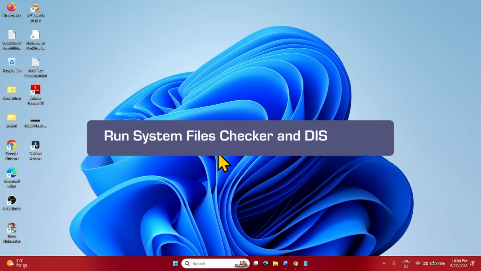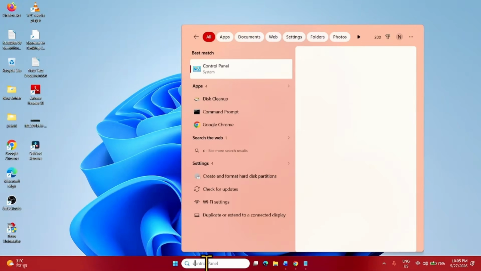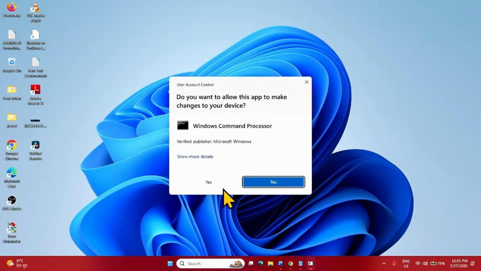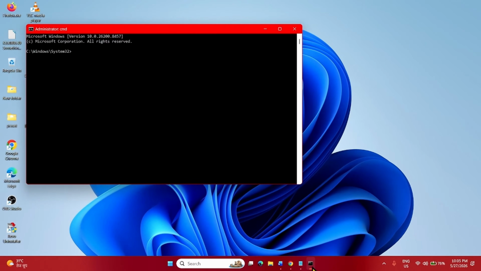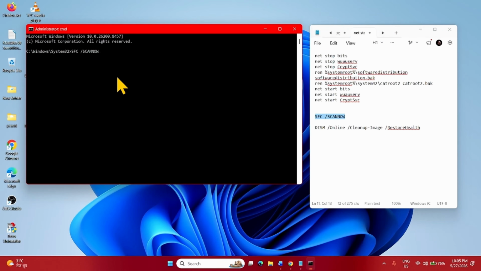If the problem still occurs, run SFC and DISM command line tools. To run the tools, launch the command prompt. Click on Search, type CMD, select Run as administrator. Click on Yes. Go to the video description. In the video description, you will find these two commands. This is SFC command. Copy the command, paste into the command prompt and press Enter. Let the process 100% complete.